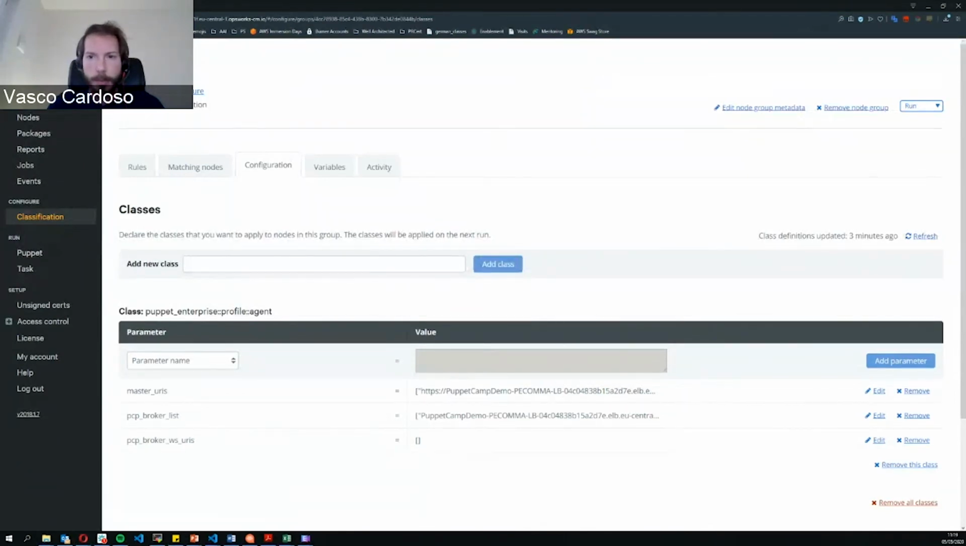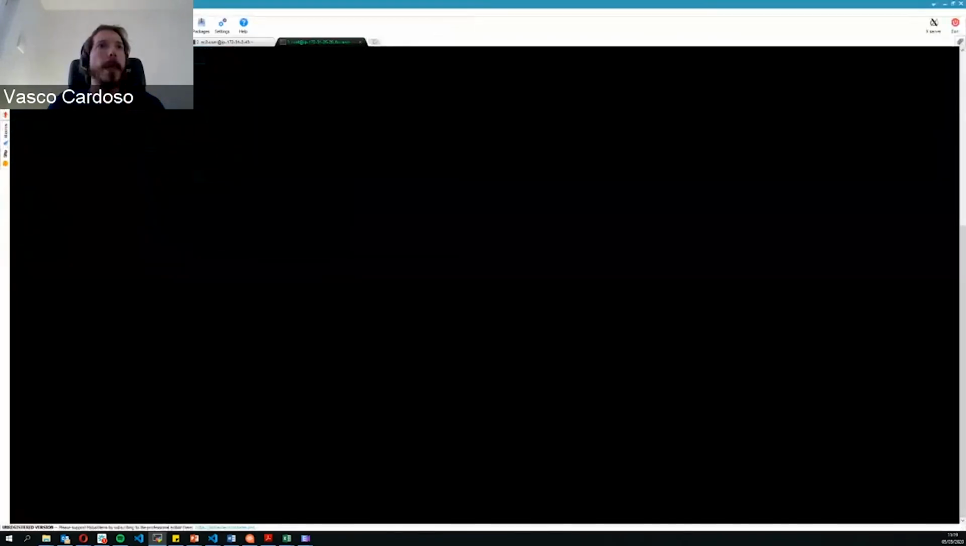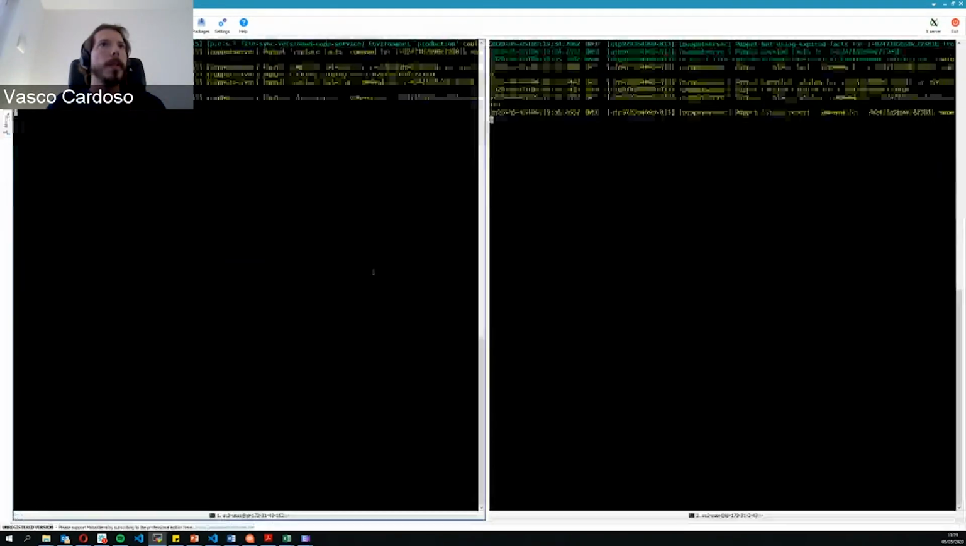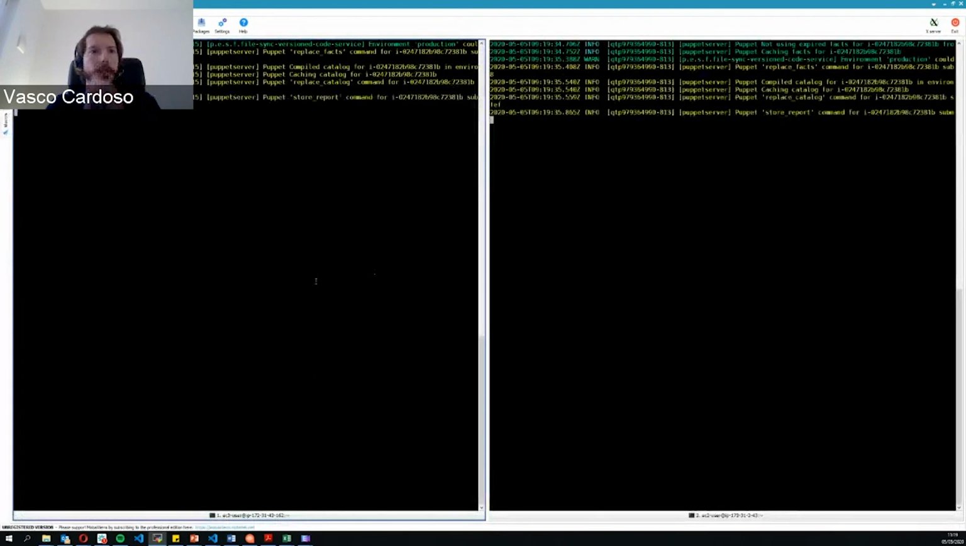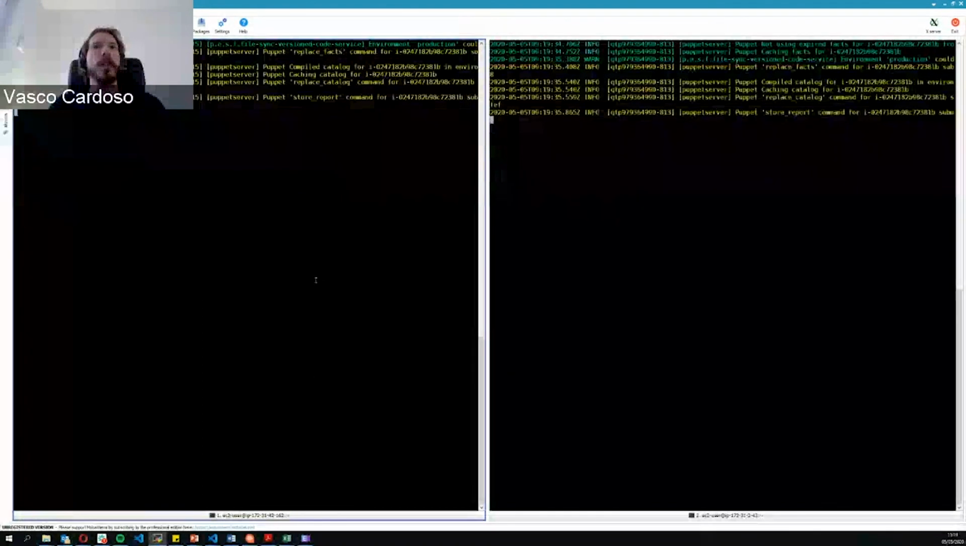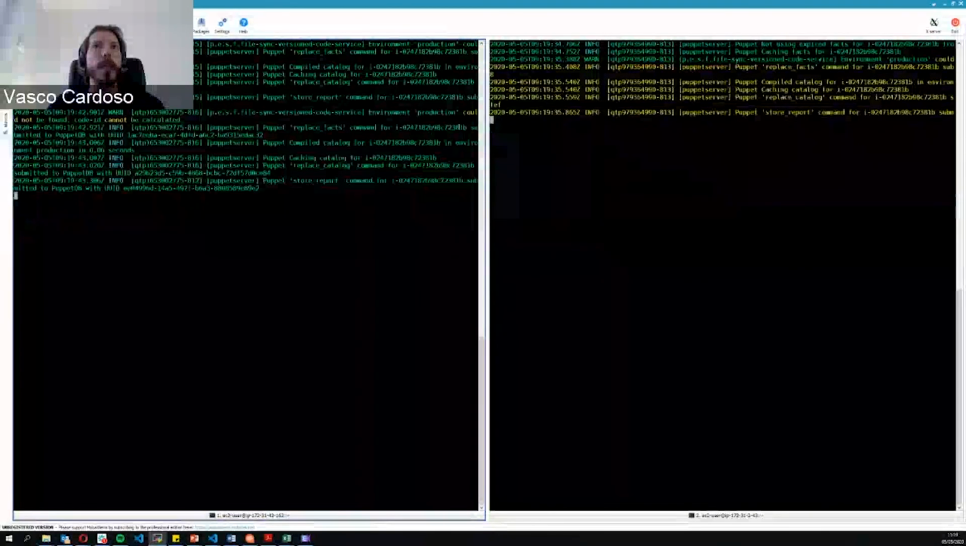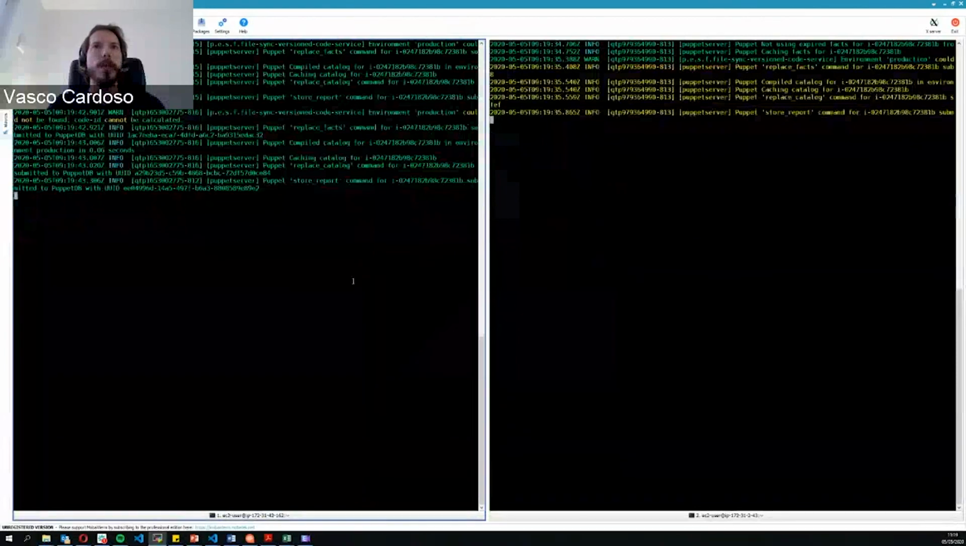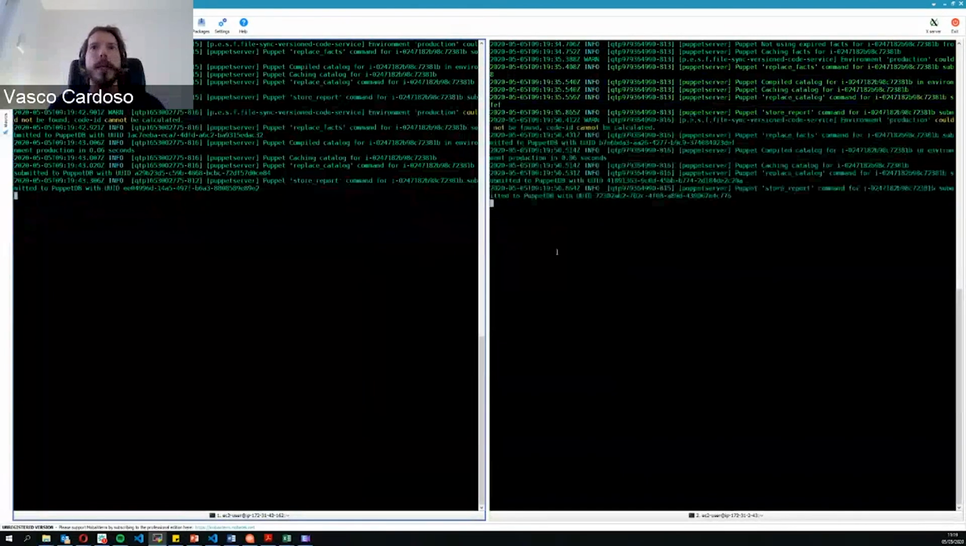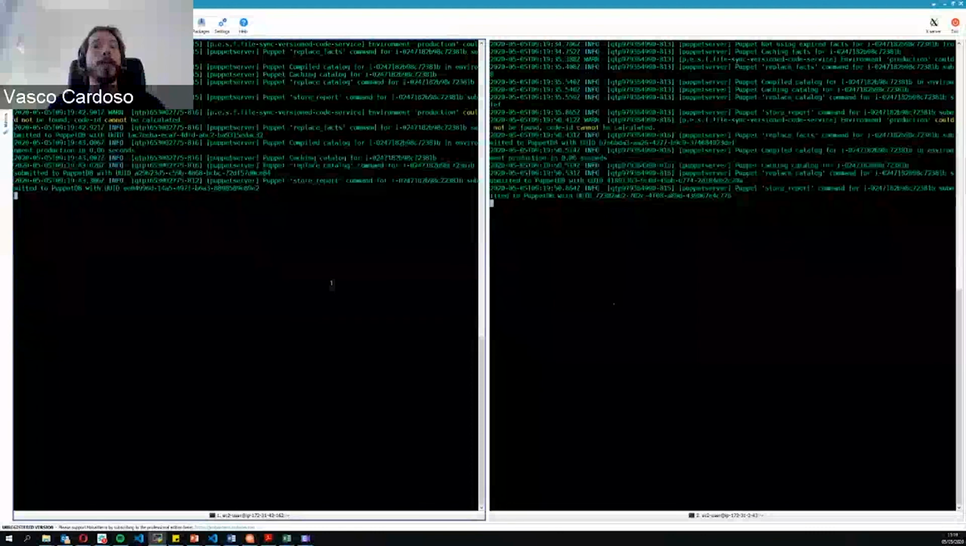Now, if I bring up a terminal here, I'm going to be just regularly running the agent on these nodes. So these here are my two compile masters. You can already see the requests coming in. So we have the 1B instance, which is our node, and every 5 seconds it goes to either of these.